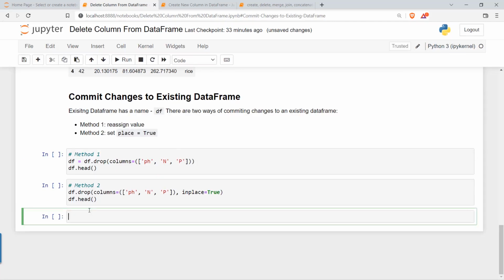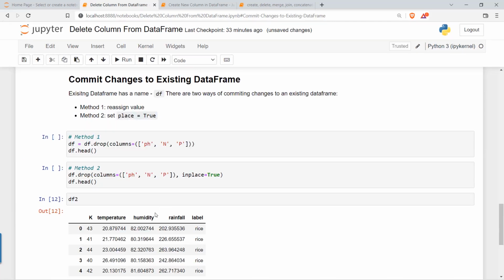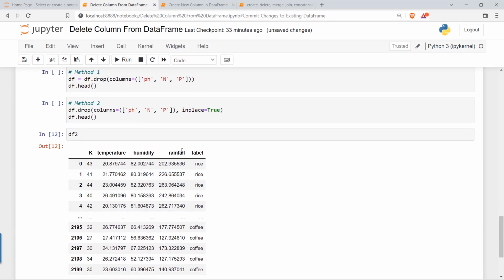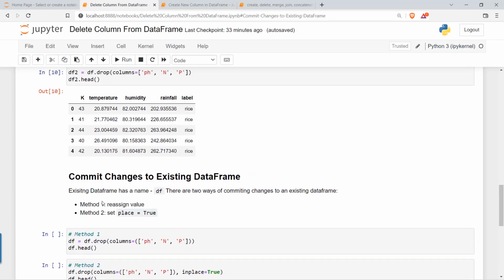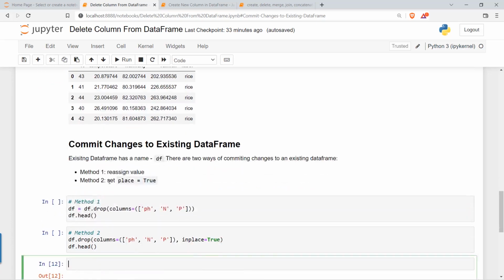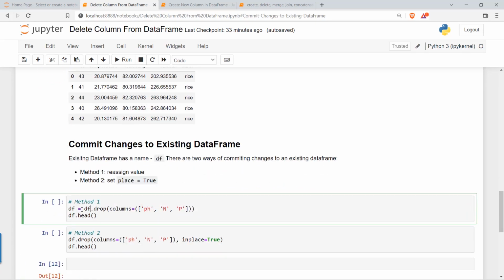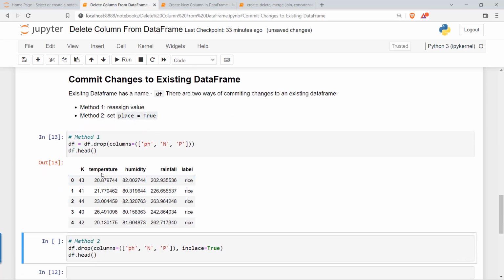Later in the program, if I run this, you will be able to see that these 3 columns have been permanently deleted from this df2. Now if I want to make changes in the same data frame that I was using, which was df, I can do this in 2 ways. First is reassigning the values. Reassigning means I can simply type df equals to df.drop instead of df2, then mention the names of the columns in list form if there are multiple columns, and then I am printing the first 5 values. Let's run it. Now here you can see that the columns have been deleted.